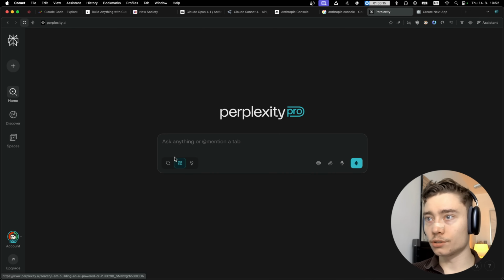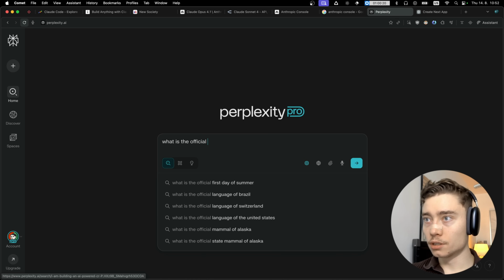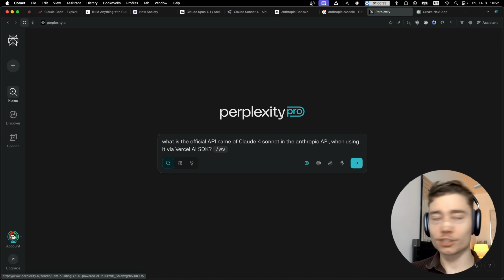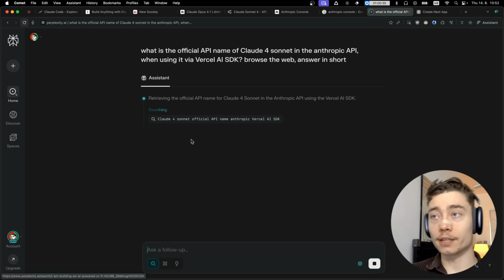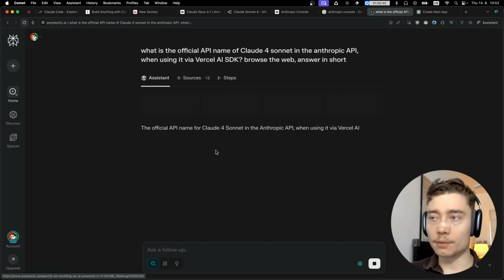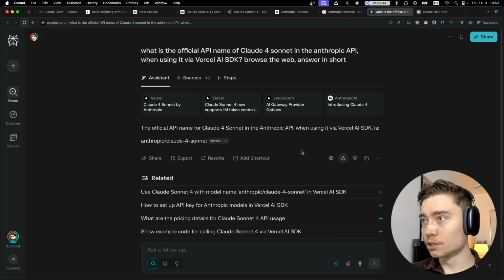So let's create a new chat here. I'm going to say, what is the official API name of Claude for Sonnet in the Anthropic API when using it via Vercel AI SDK? And then I'm going to use /WS. This is actually a shortcut I have inside of Perplexity that inserts browse the web answer in short. And yeah, because we do not want to use the Haiku, that's very outdated. So okay, it's just this.